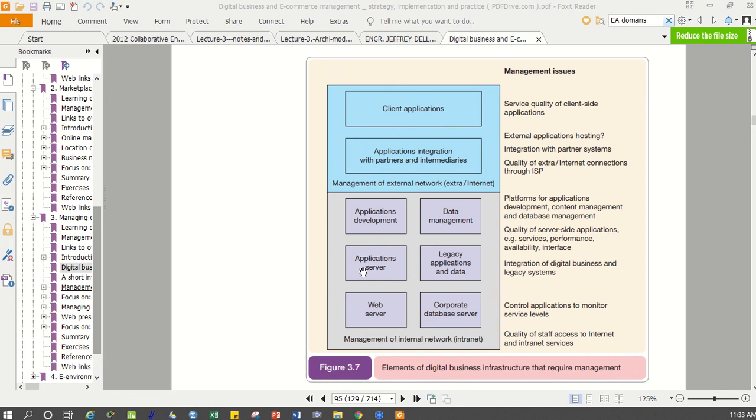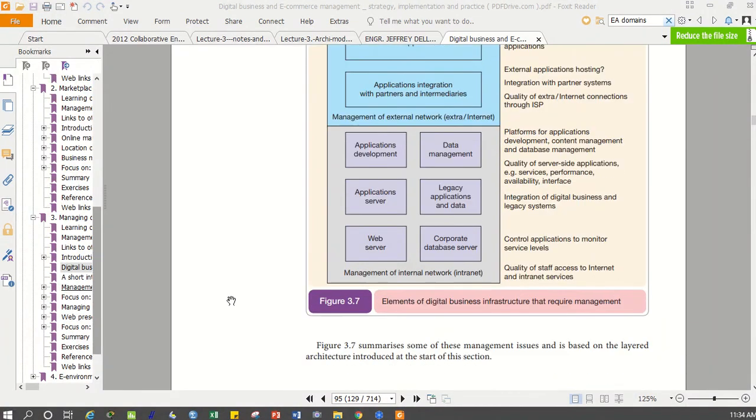Okay? So we also have application servers, we have legacy application and data, the web servers, the corporate database servers, and so on and so forth. So, kani siya tanan, naa siya sa imuhang intranet, meaning to say within your reach or within sa imuhang company.